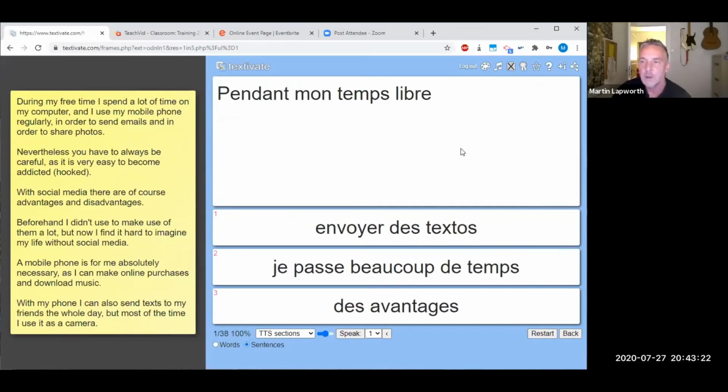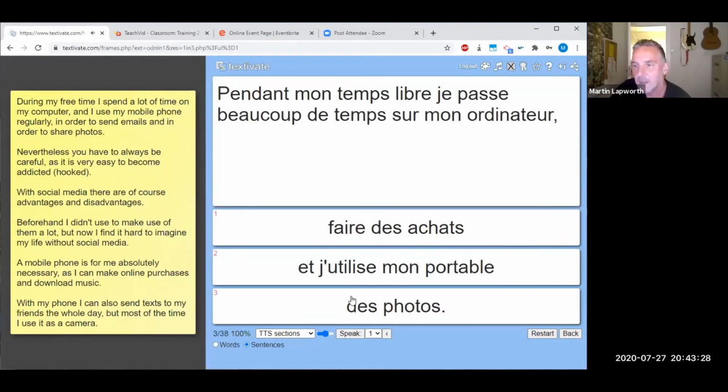So now this is a chunk by chunk translation activity. And if we decide to speak it, then we can play it.